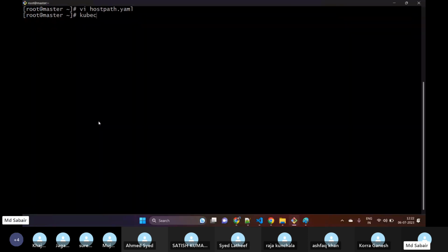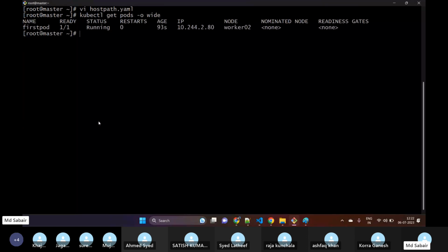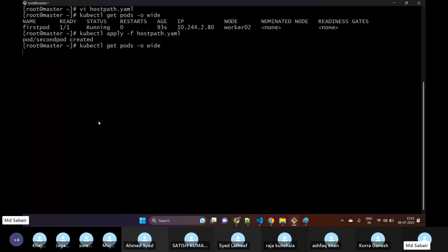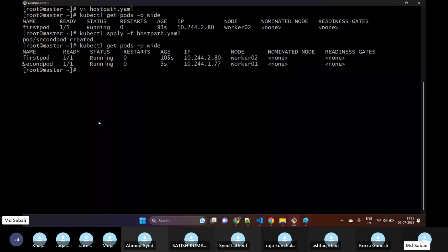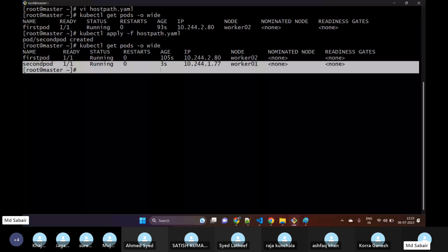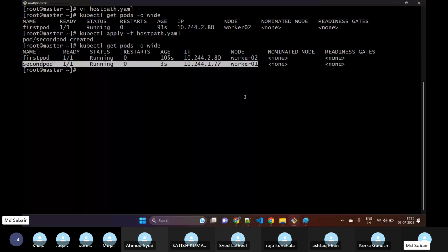Okay, kubectl get pods -o wide. Already one pod is running on worker02. Now let me execute kubectl apply -f with the host path YAML. Okay, the second pod has been created. Here, if you see, the second pod has been created on worker01. Now let us see what happens if I try to log into the second pod on worker01.